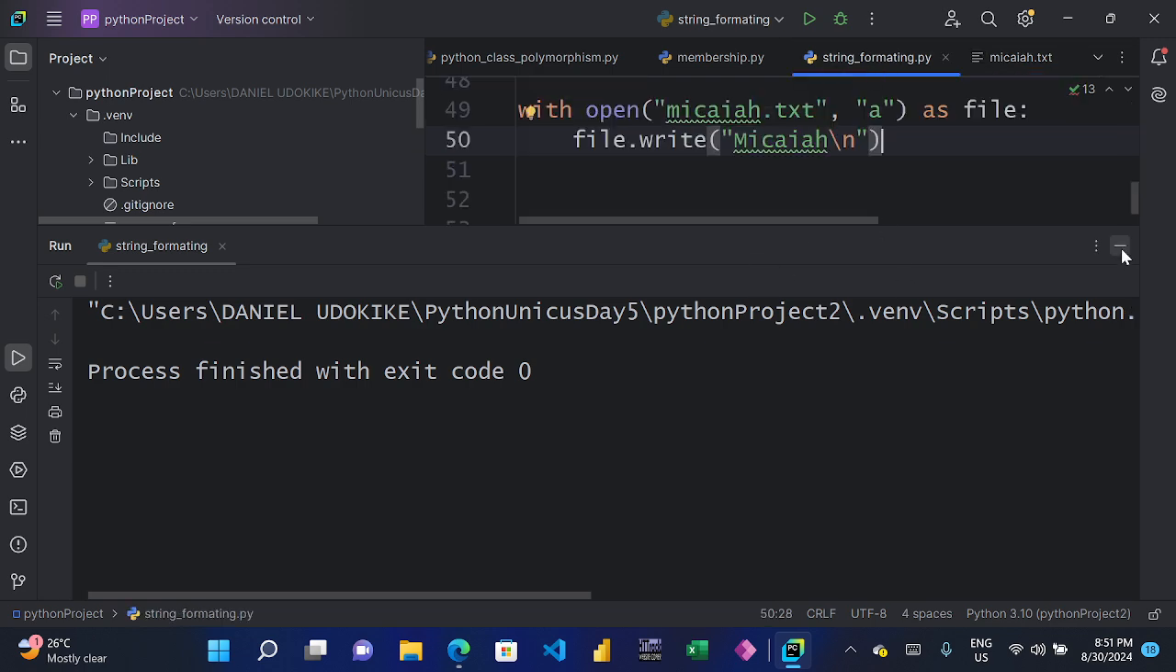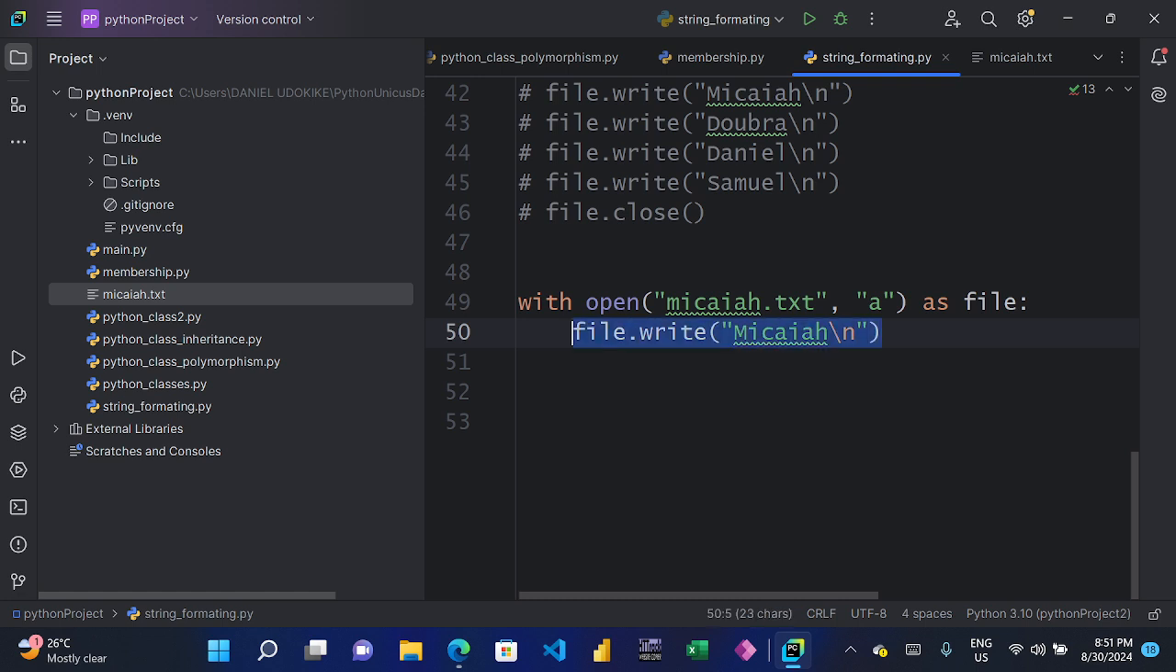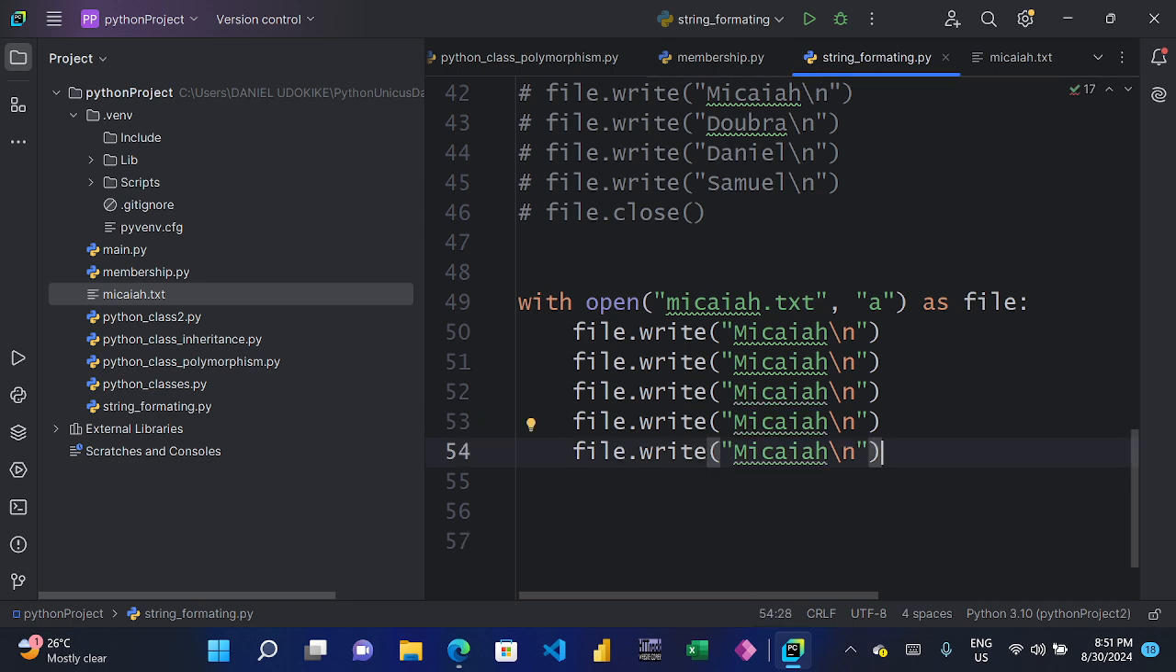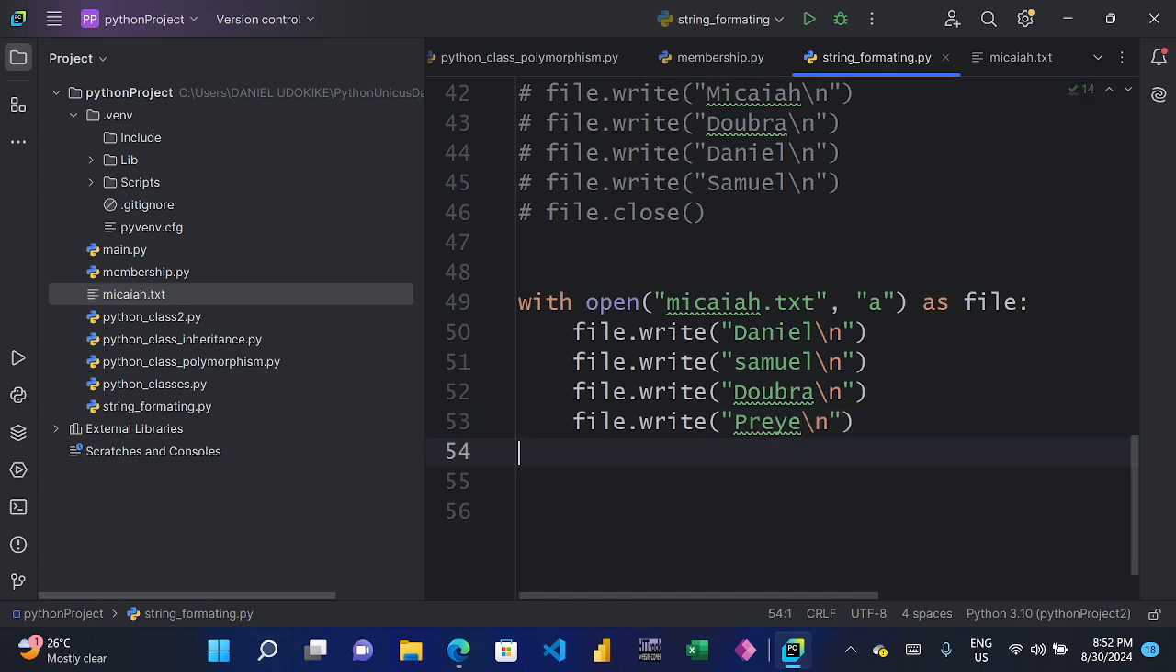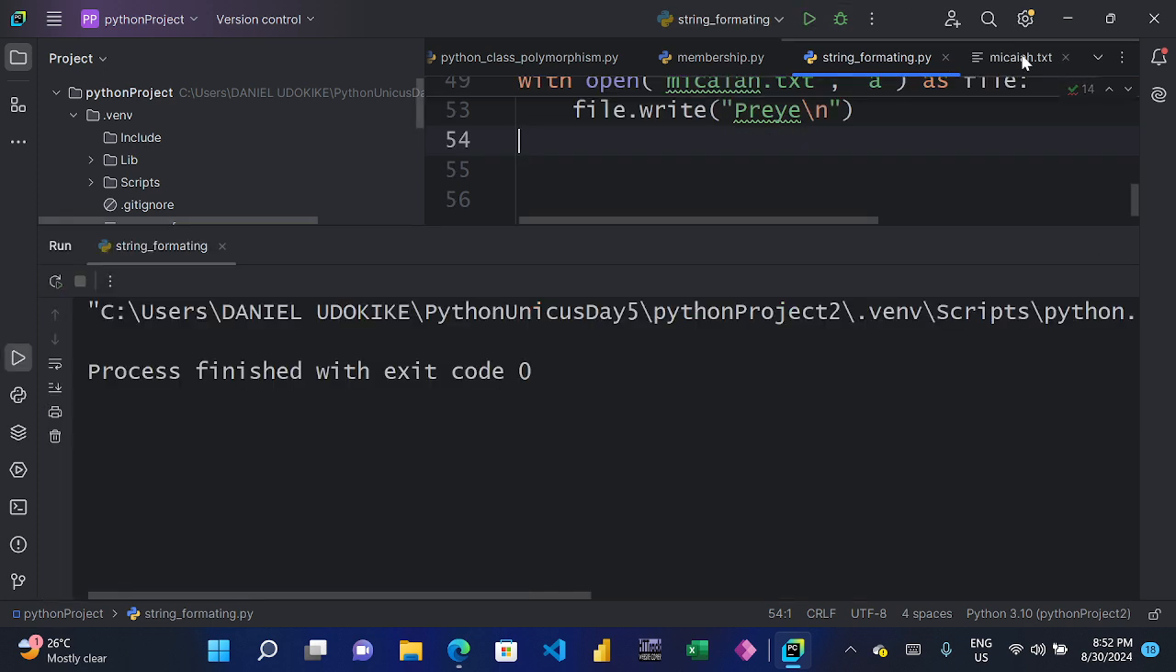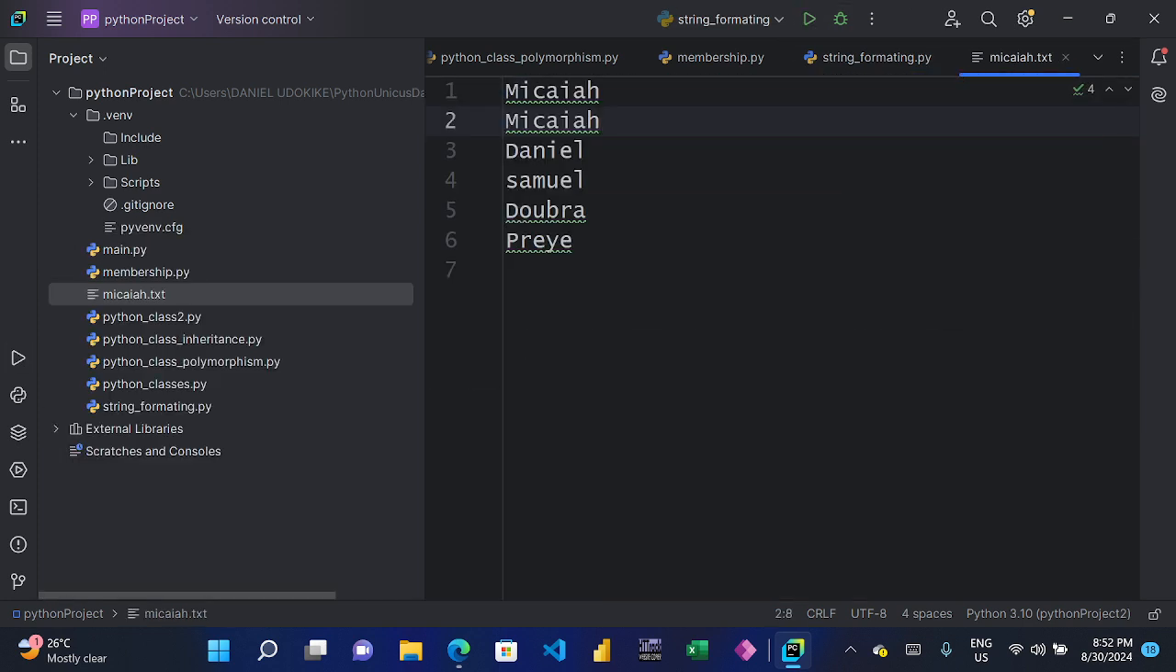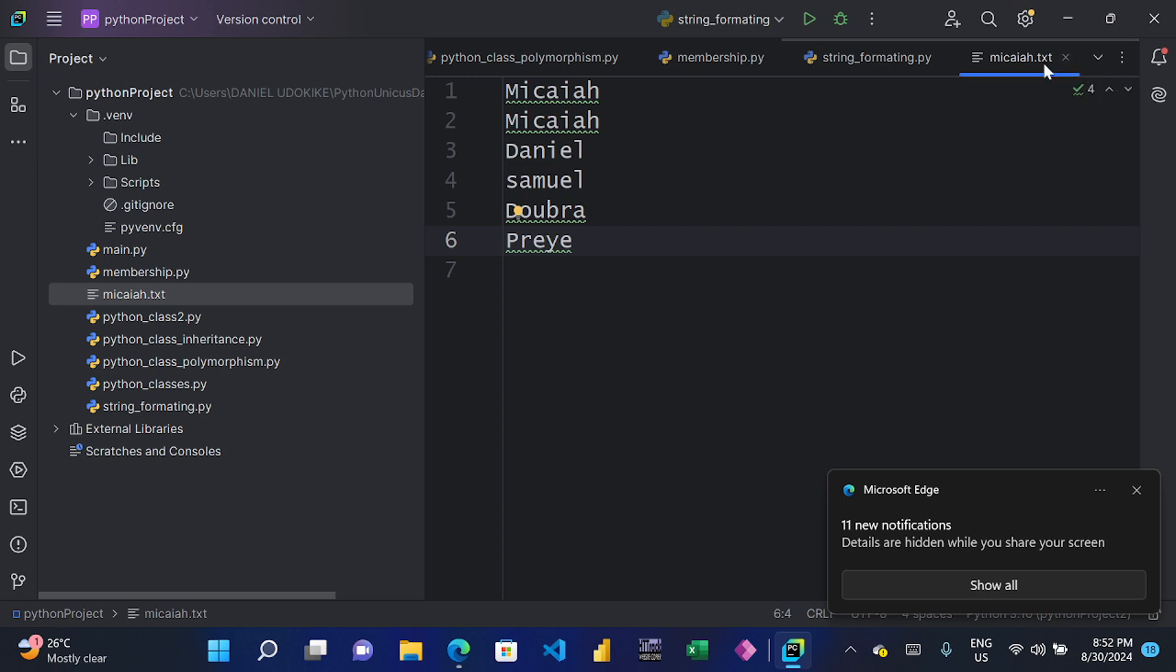Then you can come here again to write other names: Daniel, Samuel, Dobra. Oh, I did not include Priye. Sorry about that. Priye, and that is that. When you execute this and check the file, you can see that we have Micaiah, Daniel, Samuel, Dobra, Priye. That is for appending to a file.